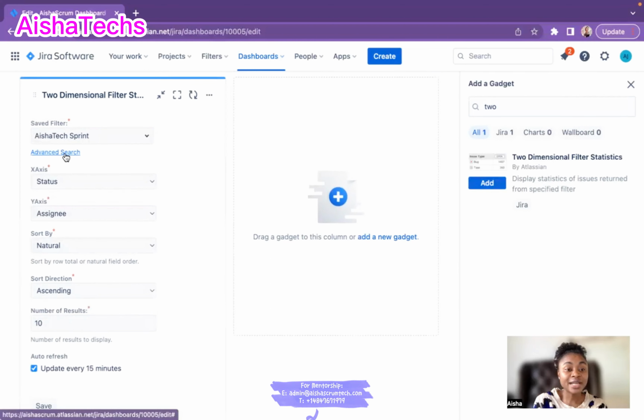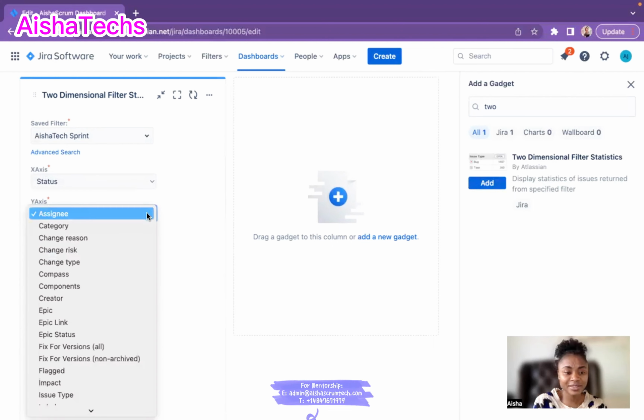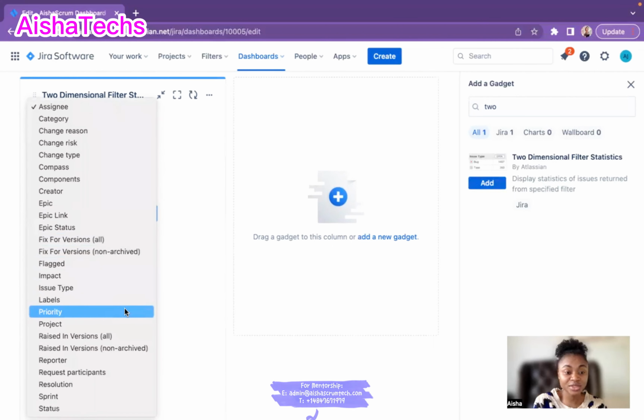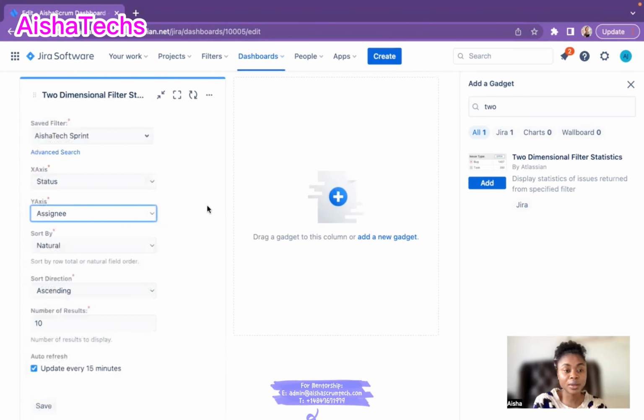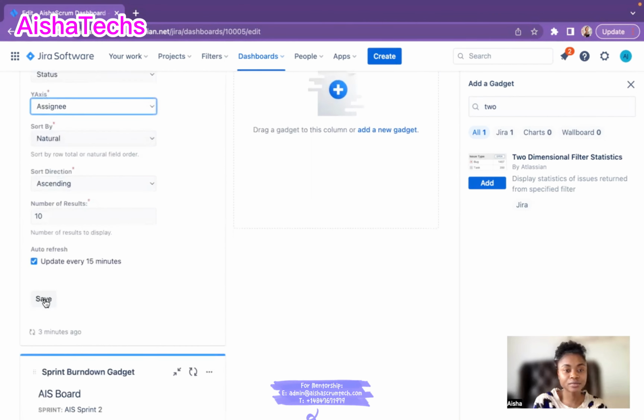All right. So now I want to see the status. I want to see the assignee. And if you click on the drop-down there too, there are different options you can choose, depending on what you're looking for. If you're working on a SAFe sprint, you can use sprint, issue type, links, all of that is different things you can use based on what you want. But for me, what I want is the status and assignee. Then I hit save.